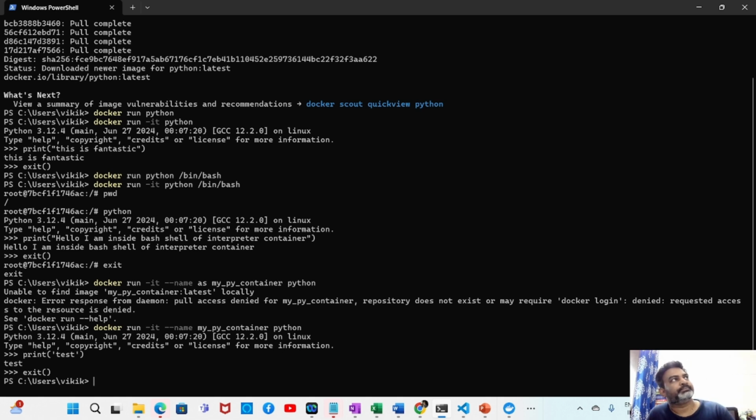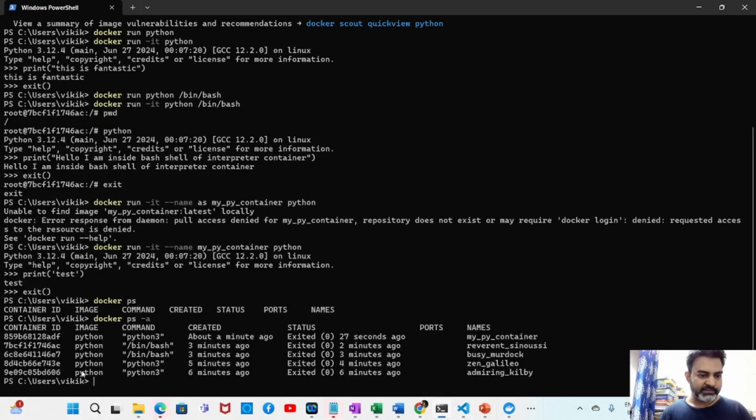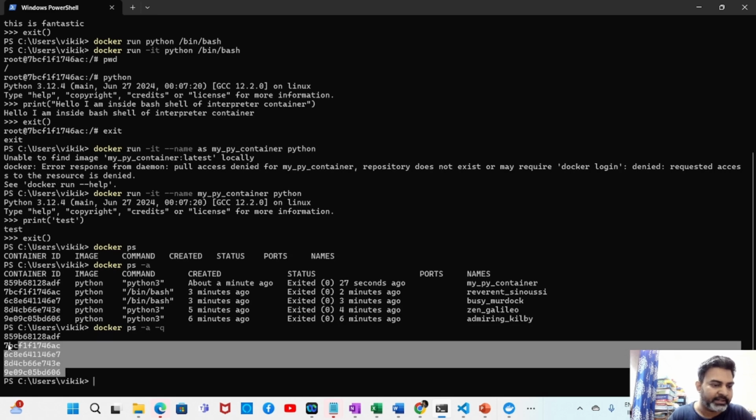One more thing I want to show you is docker ps. This docker ps will show all the running containers. There's one more command, docker ps -a. This will list all the containers which are present in your Docker Desktop. These are the 4 or 5 different containers which we created using the docker run command, and all of them are displayed here, along with their names. If you just need the container IDs, you can use docker ps -a -q, which will list all the container IDs for you.